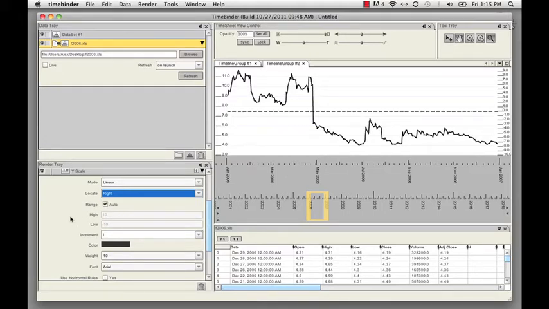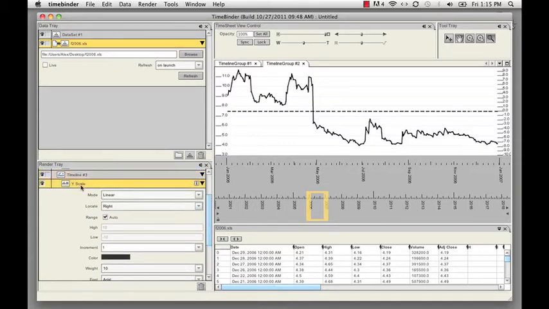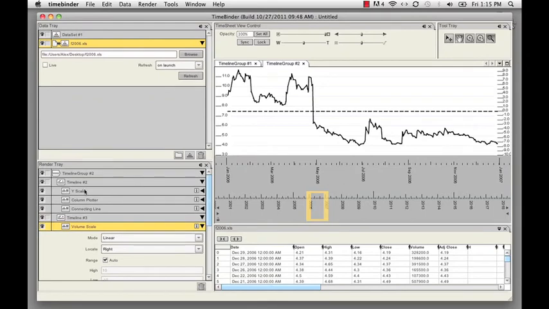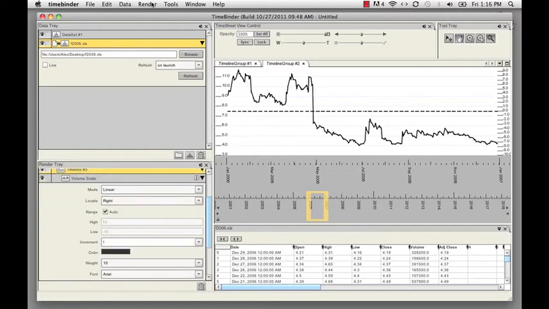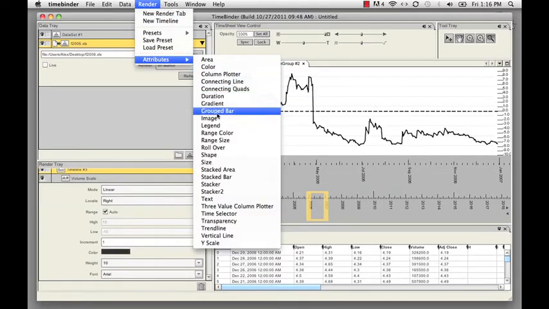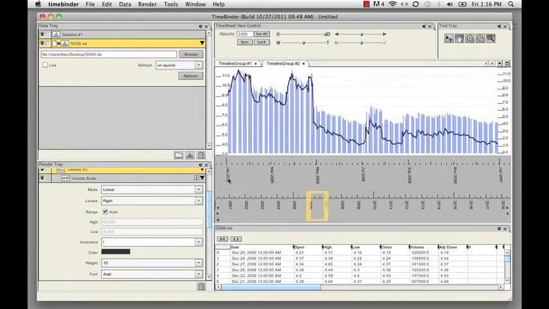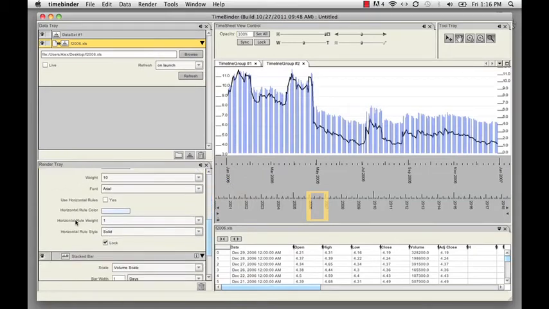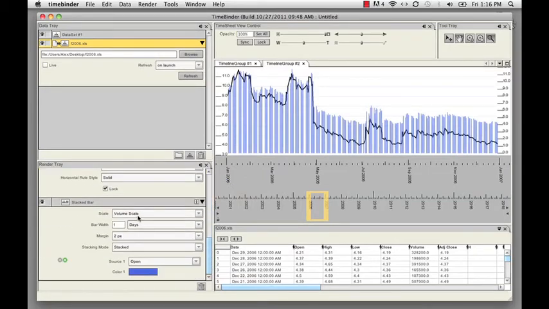In order to avoid future confusion, let's name our Y-scales. I'm going to name them Volume Scale and Price Scale. Select Stacked Bar from the Attributes menu. Note that by default, both the scale and source column are not what we want. Change Scale to Volume Scale and Source 1 to Volume.